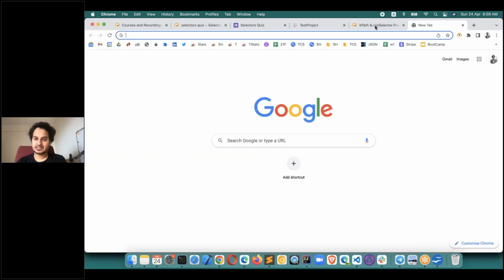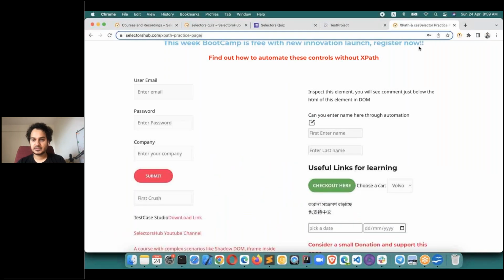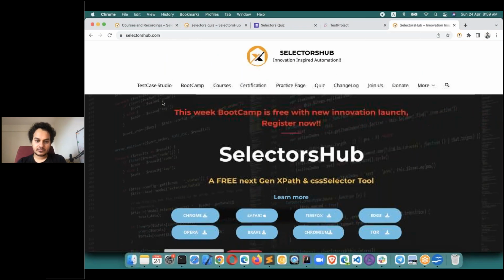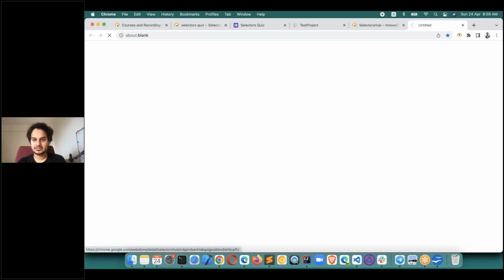From where can you download SelectorsHub, how can you get this in your browser? Again, just go to SelectorsHub.com, go to the homepage here. Here you will find all these download links. So for whichever browser you want, you can download. Let's say we want it for Chrome. So we'll start with Chrome.